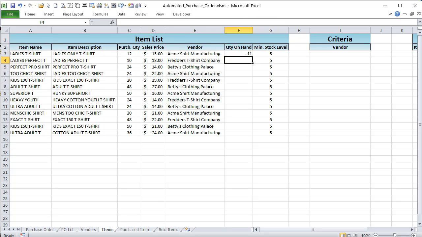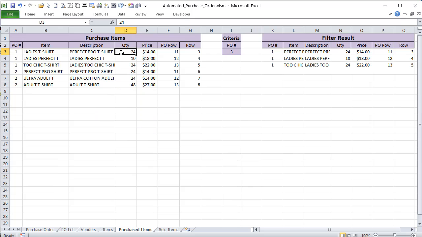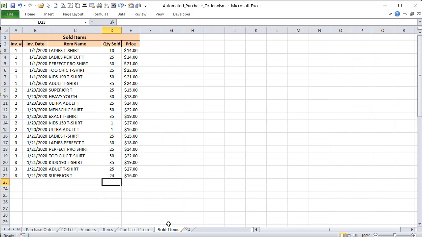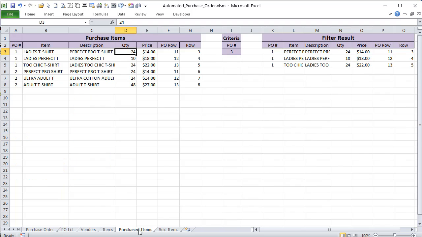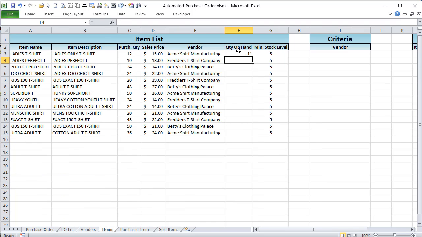Why is that? Well, of course, let's say we purchased 24 of the ladies' t-shirts. And how many did we sell? Well, we sold 10 here. I've sold 25 here. So we've actually sold a total of 35. And we've purchased only 24, so that's just right. So we have negative 11. Normally that won't happen, but you get the point. The formula is working perfect.